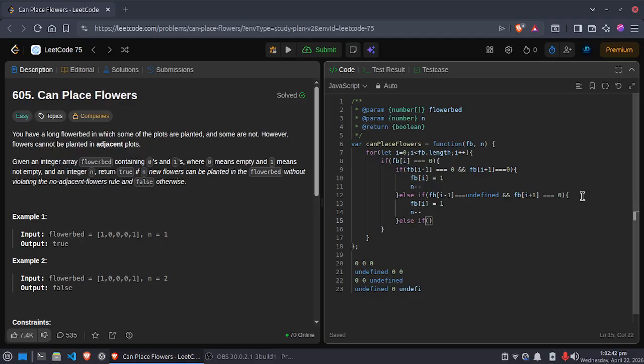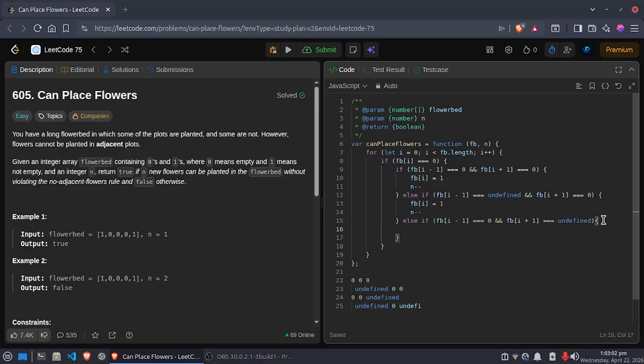Else, if fb of i minus 1 equal to 0 and fb of the right side, fb of i plus 1, is undefined, then also make this fb of i equal to 1 and n minus minus.